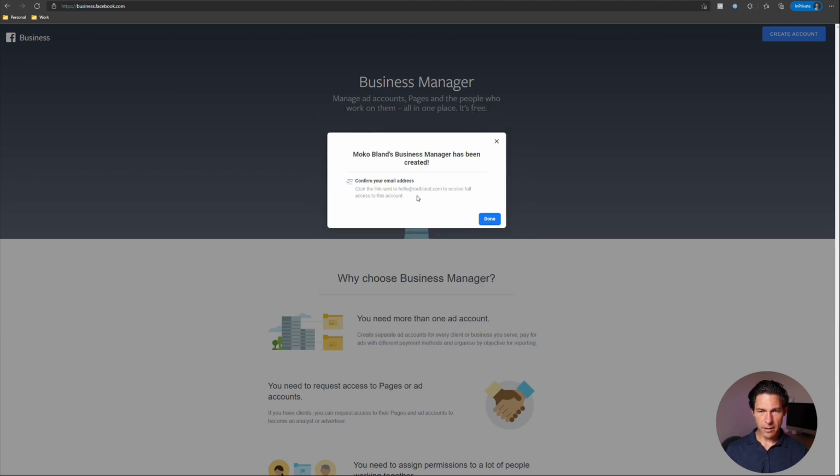So you should get an email to the email address that you used to create your Facebook account to confirm your business manager account. So you need to go ahead and click on that link so that you can then get full access to your account.